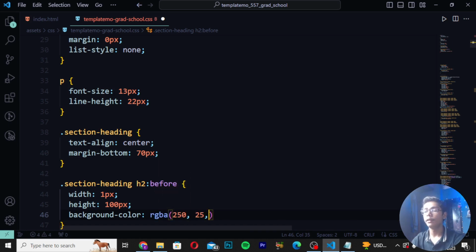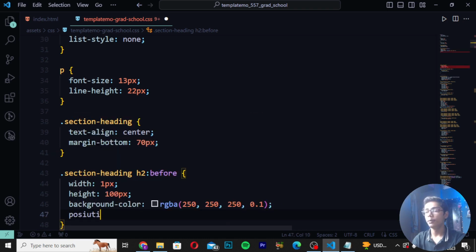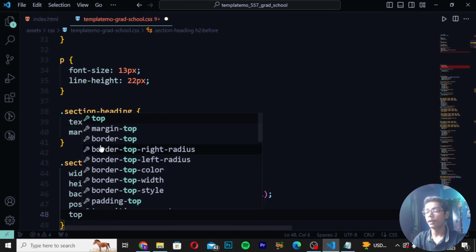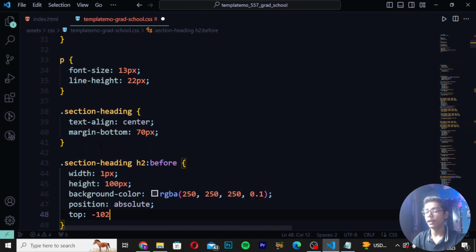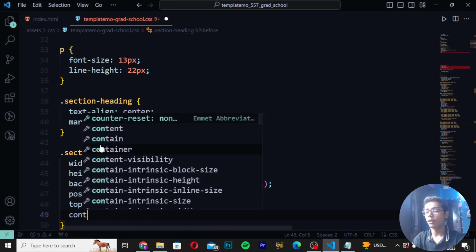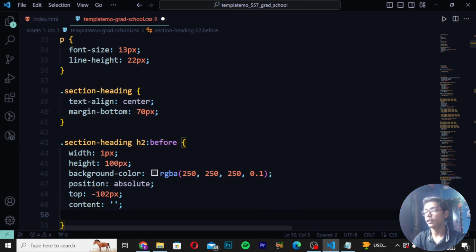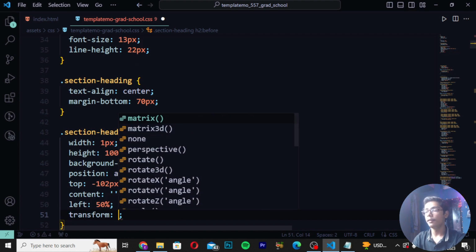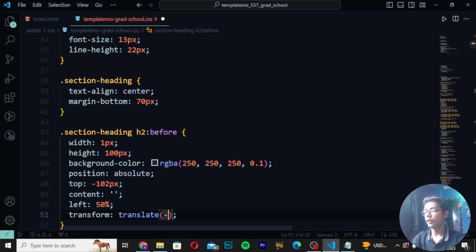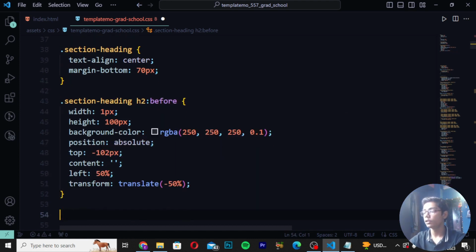The previous styling was for the responsive part, so we can make it responsive and we should get a responsive effect here. So I will write 250, 0.1. Then position should be absolute, and I will write top minus 102 pixels. Then create content, and then write left 50%. Then write transform, and I will write it as translate, then -50%.